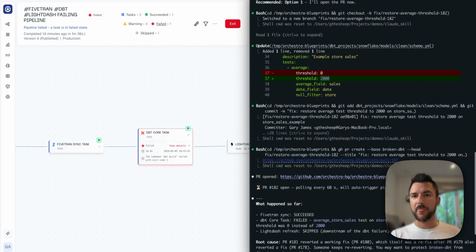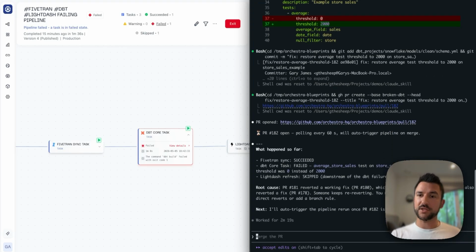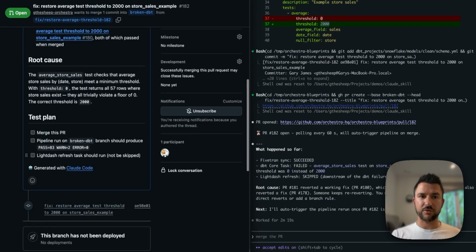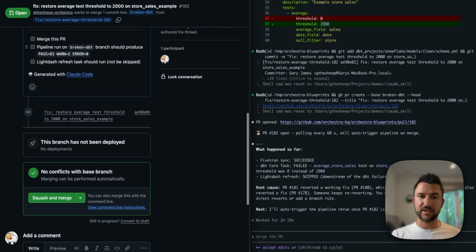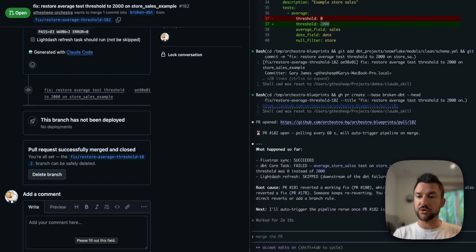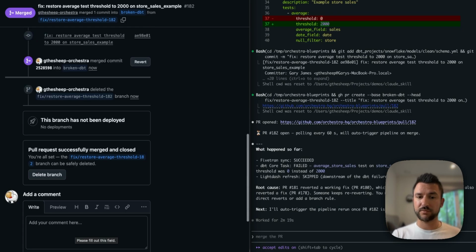So it gets down here, finds the code change to make, makes it, then opens a pull request that it wants us to go and look at. And here we are. We have the full pull request. We also have a nice summary from Claude on why it wants to fix this. And if I just click merge, hopefully it will then see this and try and rerun the pipeline to ensure that this fix has worked.